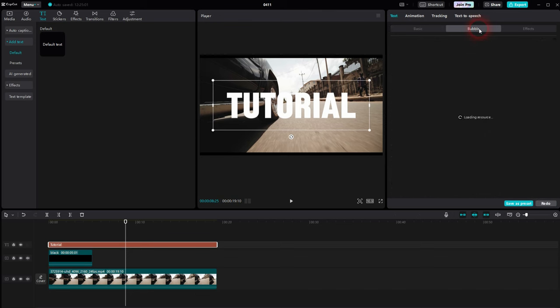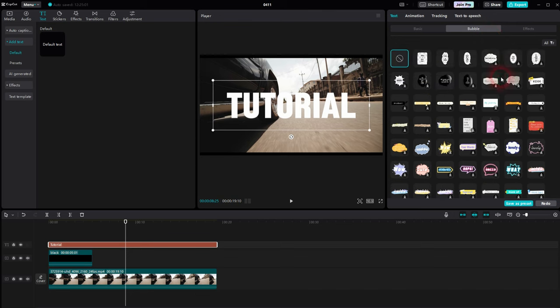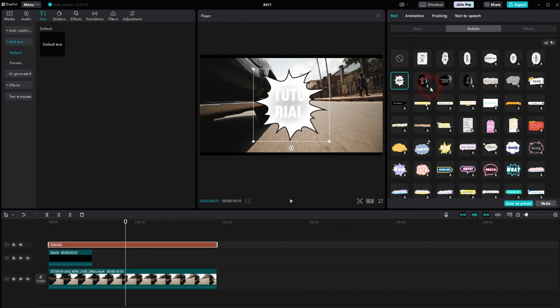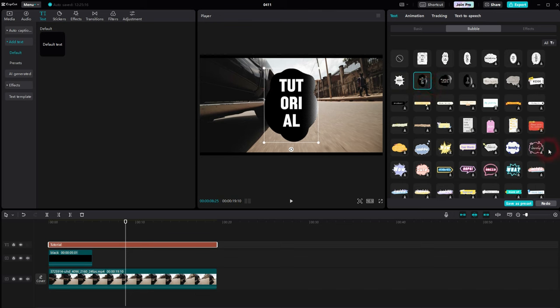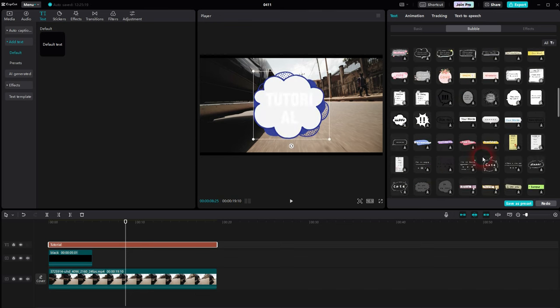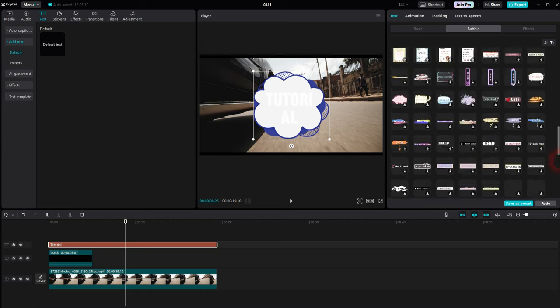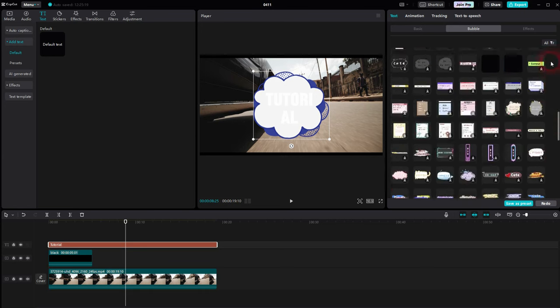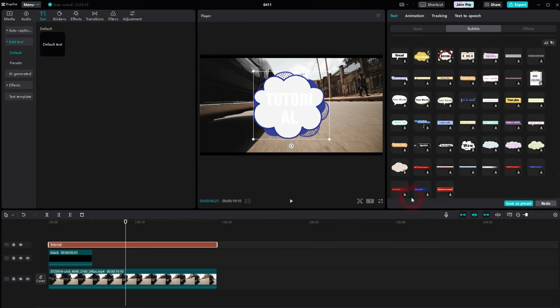Let's quickly go to bubble. Even though it's called bubble, some are more buttons and not really speech bubbles. And they might skew with the text, might adjust the color and even the alignment. You can use a couple of them to create lower thirds if you need that. These are, I would call it, basic text adjustments.